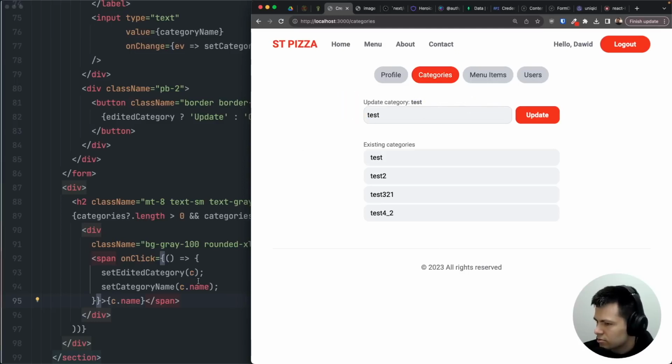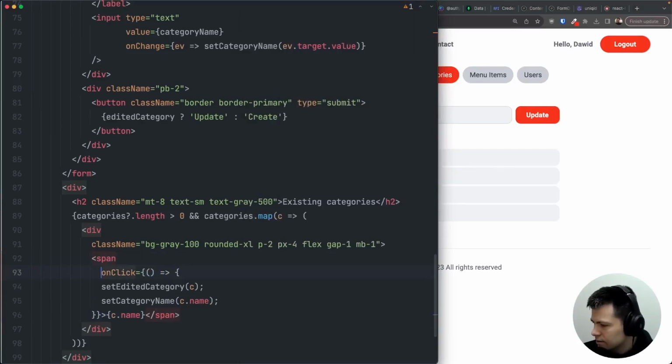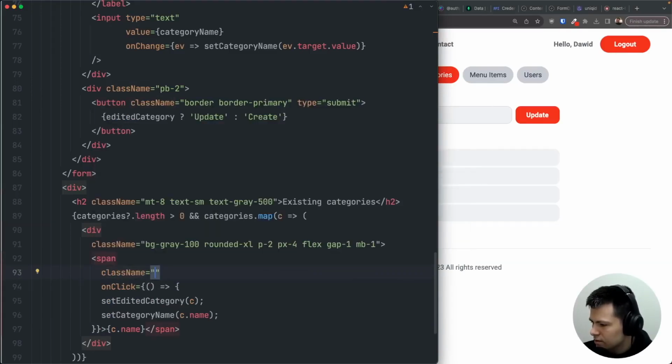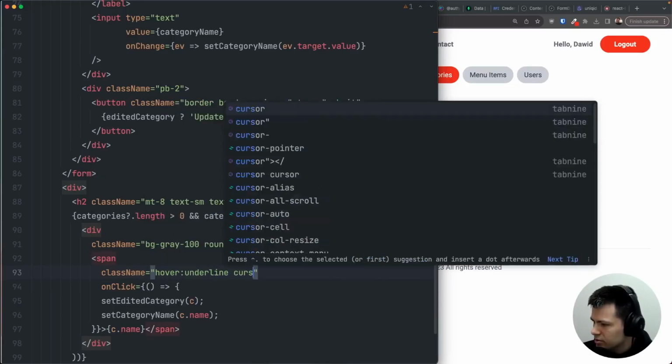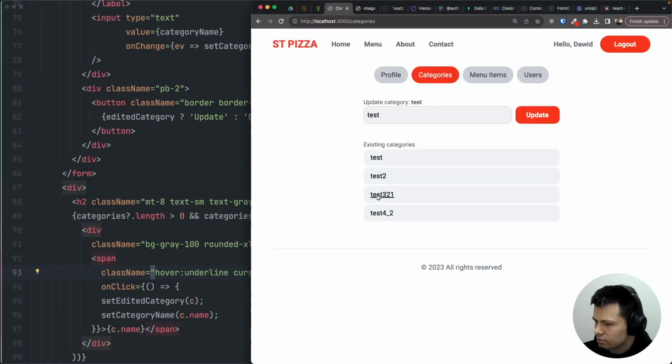All right, so now we can do something like this. I'm going to add here cursor pointer. So let's see, here we have the span. Let's add the class names here. So let's do a class name, and let's add underline. No, on hover we will have underline, but I want to also have cursor of type pointer. Let's see. Yeah, so I can hover and I can click on them to edit here.